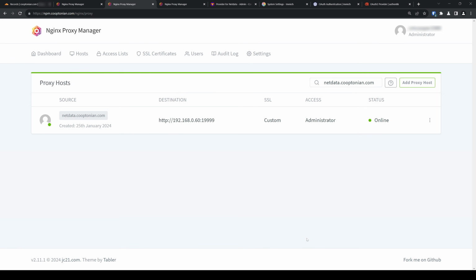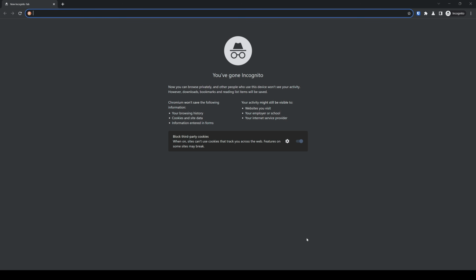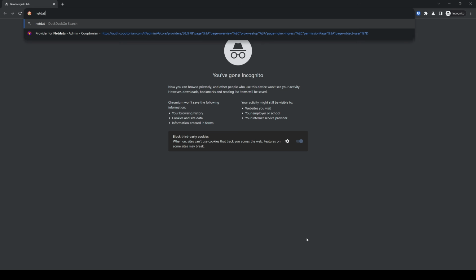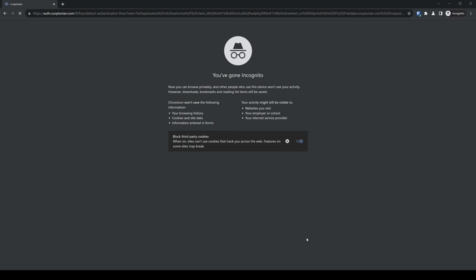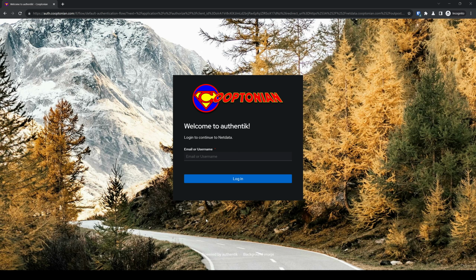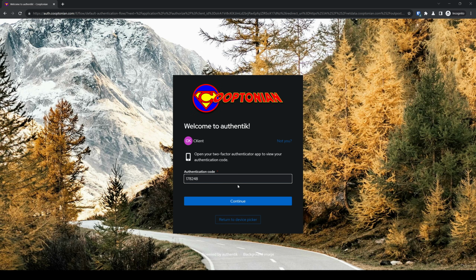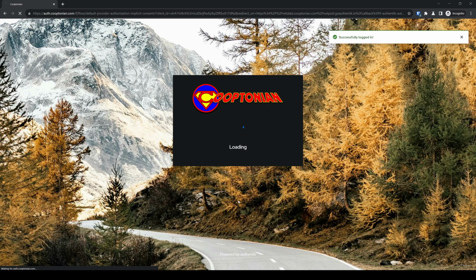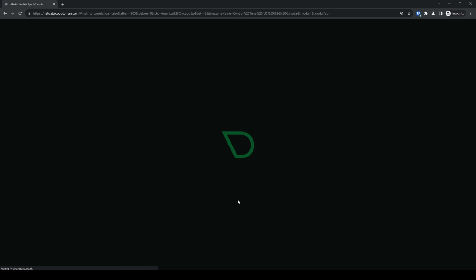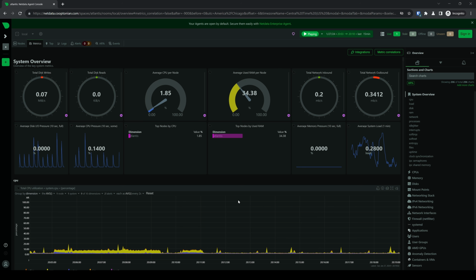We should now all be set, so let's go ahead and test this. I'll go ahead and open up a new incognito window and navigate to netdata.kuptonian.com. As you see, we're being prompted by Authentic to reach our NetData service. So let me go ahead and log in. And now we've successfully authenticated and NetData has loaded for us.